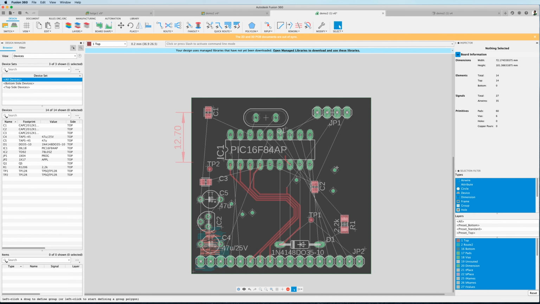So it's easy to replace a number of components very easily in Fusion Electronics.